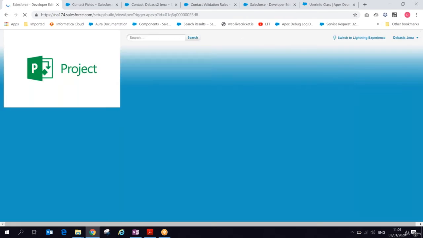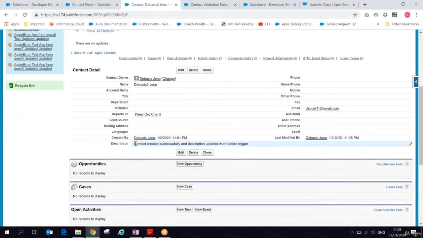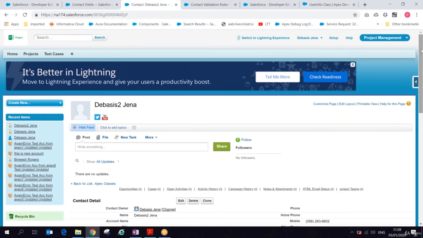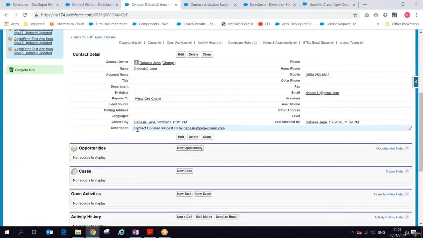Now let's see the contact record I had before. The description was "Contact created successfully" and "description updated with before trigger". Let me edit it. I don't change anything, or if you want, you can change something also. Just click on save. Now the description field got updated: "Contact updated successfully by" my username, because I kept getUserName. So by this username the contact record got updated successfully.